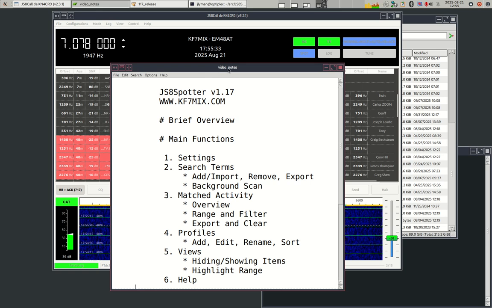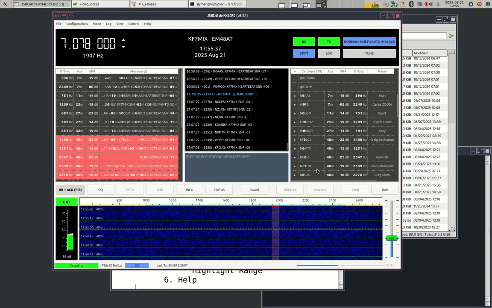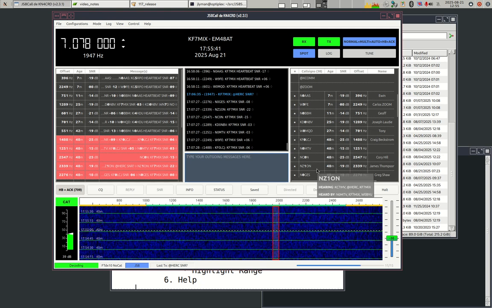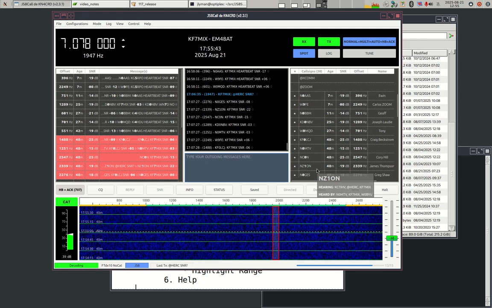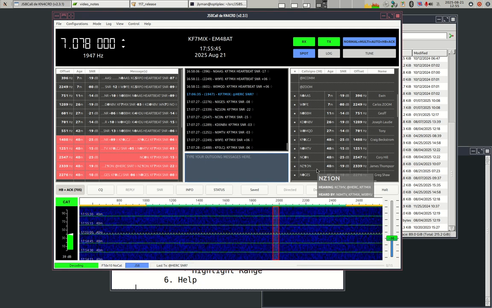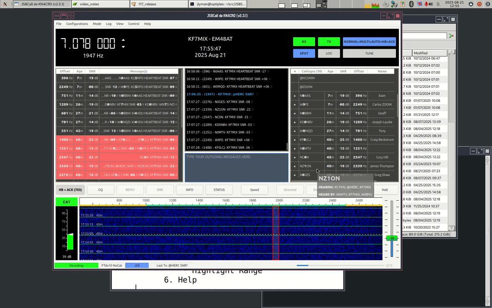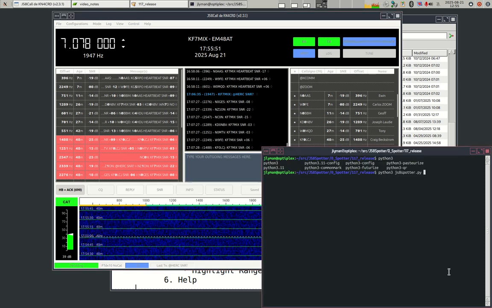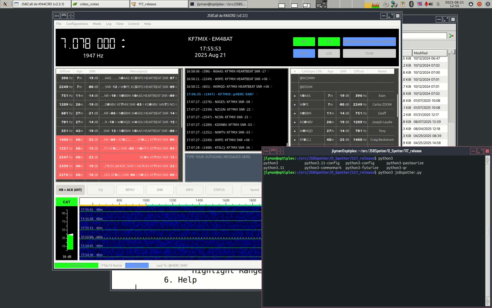So again, brief overview of what JS8 Spotter is. If you don't know what JS8 Call is, then this is probably not the video that you need to watch first. I'm assuming anyone that uses JS8 Spotter is already familiar with JS8 Call. Again, if you need help with that, go to js8call.com and watch some of the videos there. But let's jump into what Spotter is.